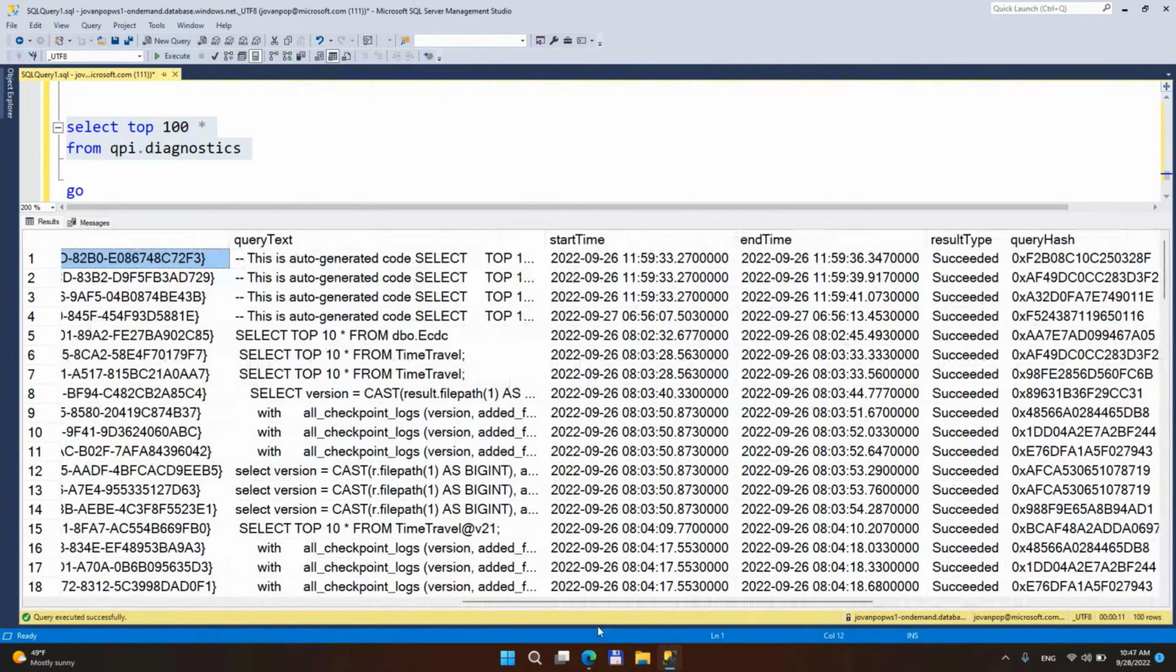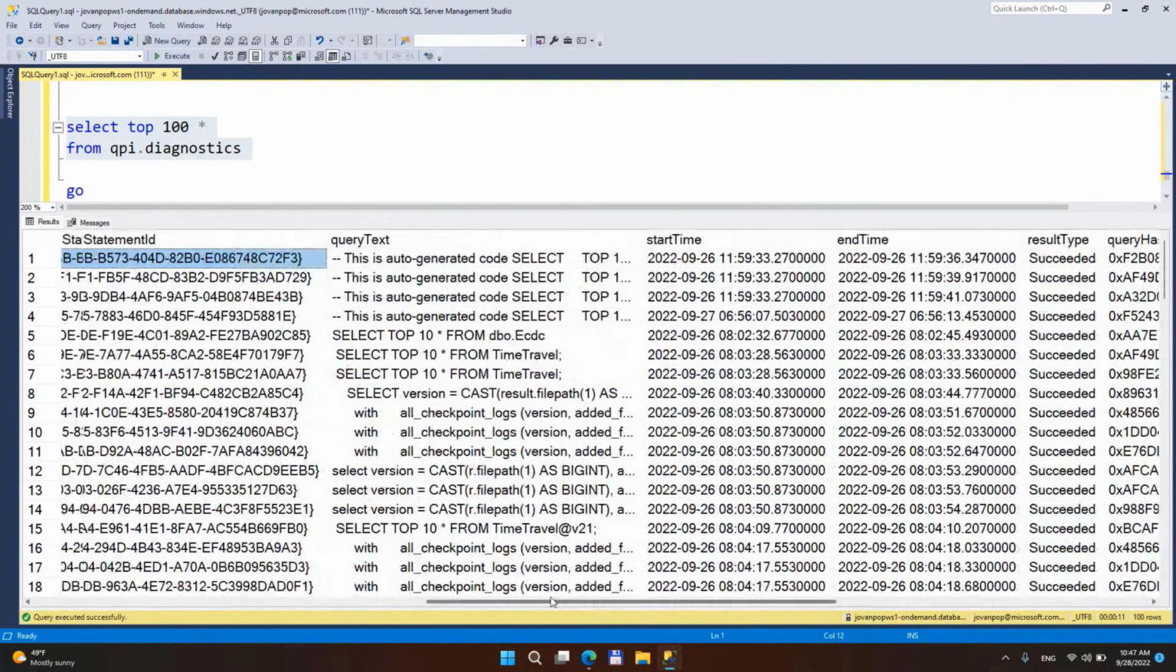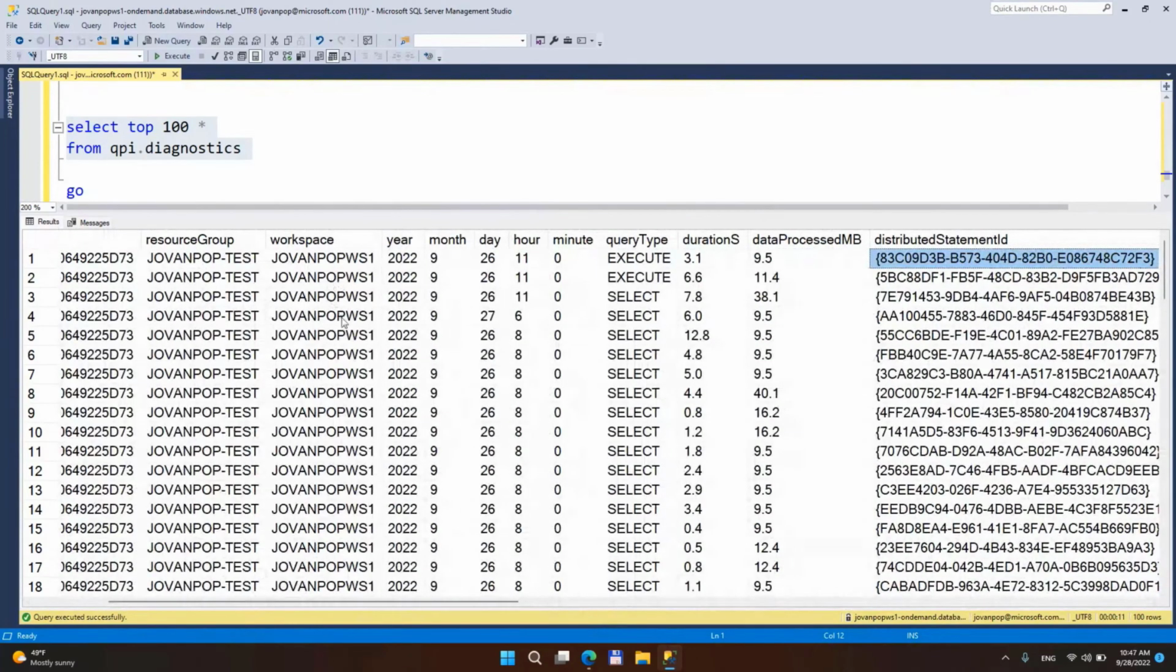Also, you can set up multiple serverless pools to emit this history to the same storage account. And using this view, you can query telemetry. You can query history from different workspaces. And that's it.